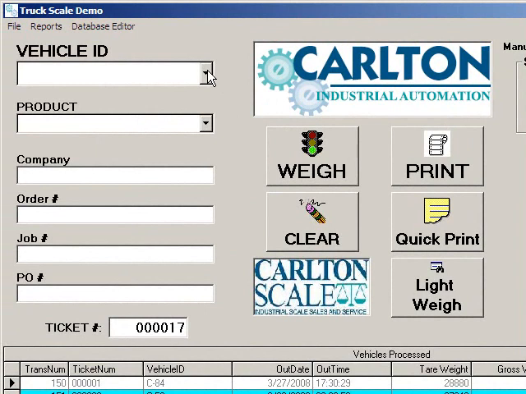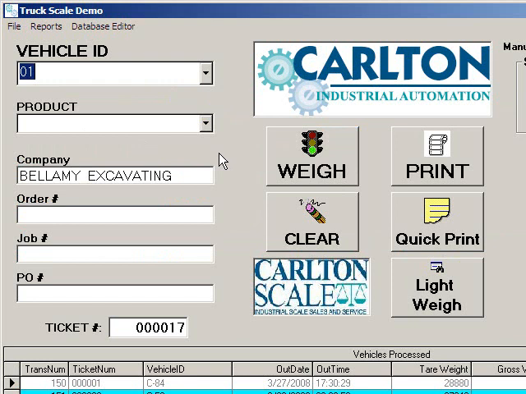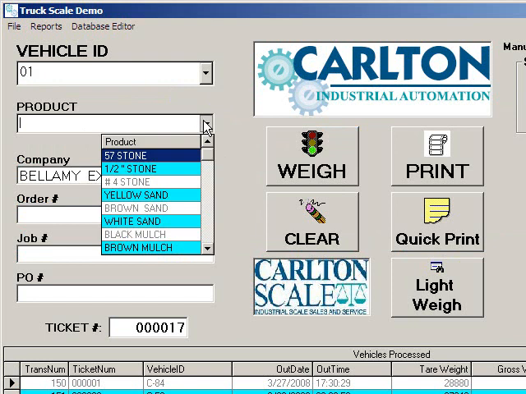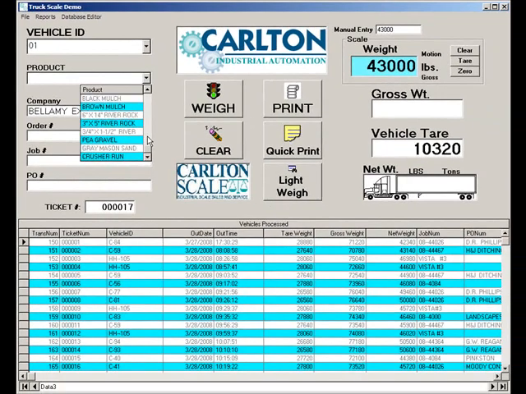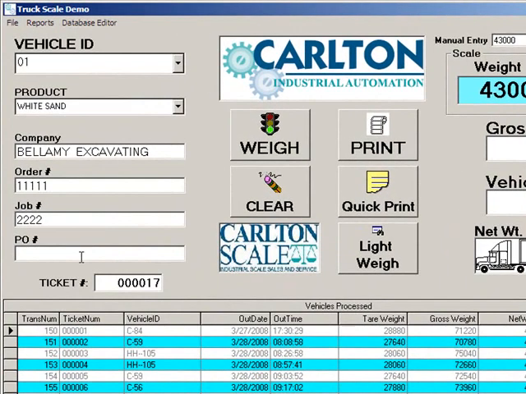We can select the vehicle ID from the drop down, choose a particular vehicle, in this case from Bellamy Excavating. It also allows me to choose the product, whatever type of product. In this case I'll choose white sand. I can enter some optional information like a PO number, 1111, a job number, 2s. That's all the information that we would have to have.